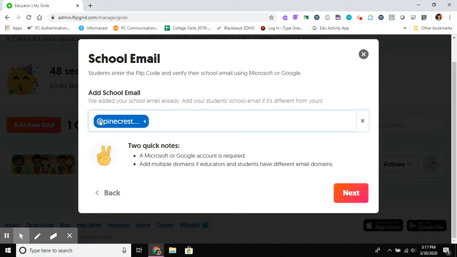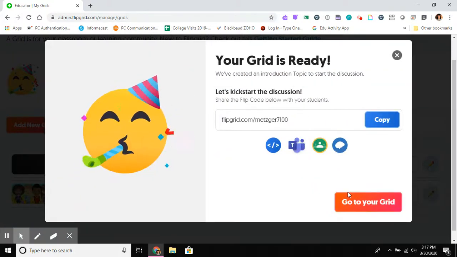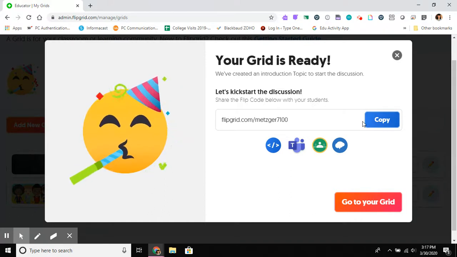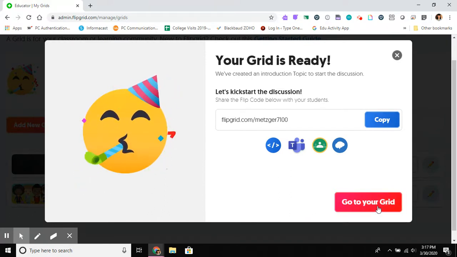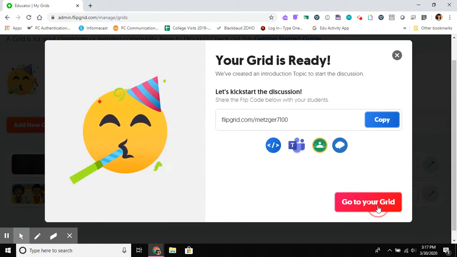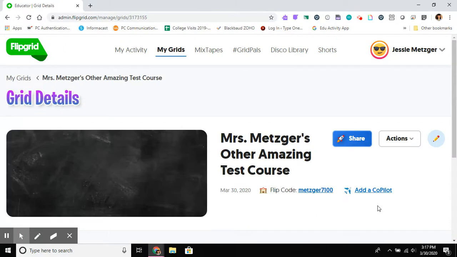Yes, I want to add only the @pinecrest.edu. It should recognize that for you automatically, by the way. This is the link that we would copy and post to Schoology, only to Schoology. Remember, Schoology keeps everything behind password protection, and that is what we want in today's day and age. And we're going to go to Grid. So I've created this grid for my class, but there's nothing actionable yet for anybody.